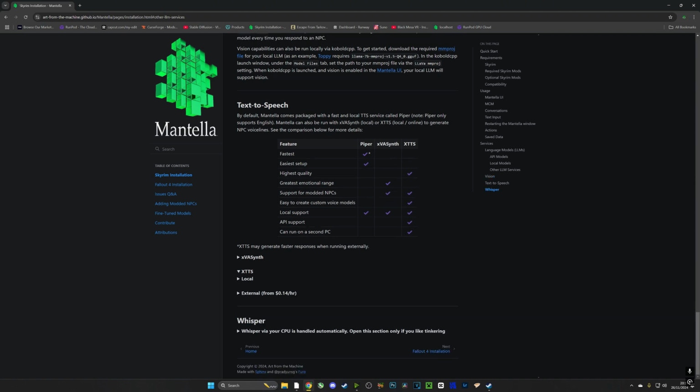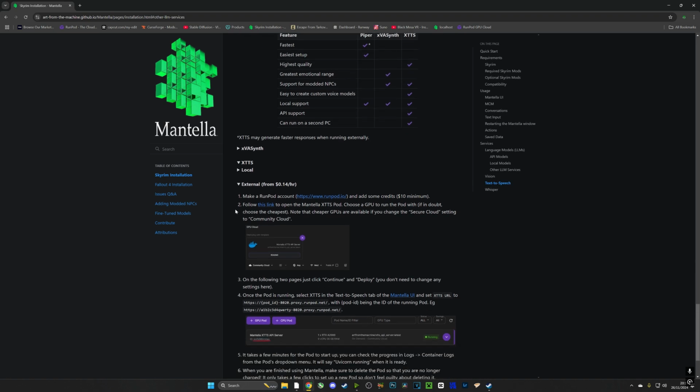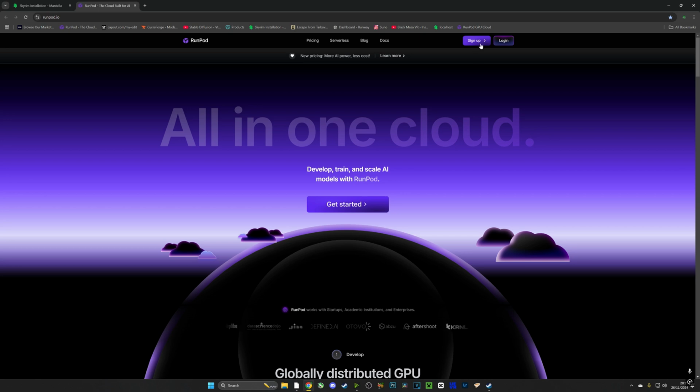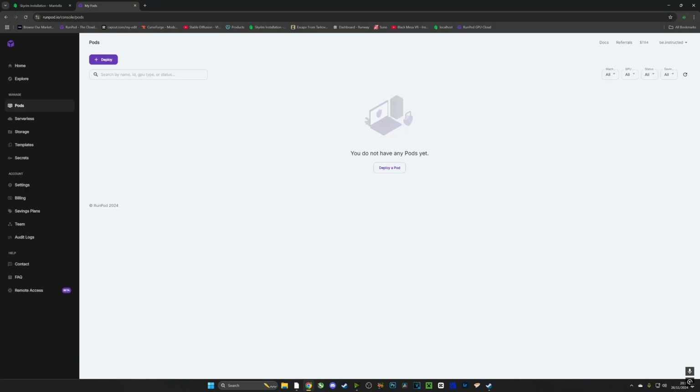So if we go over to xTTS, we want to install it externally. So we're going to be running it from Runpod. Now we are going to have to pay to rent a GPU, but this is very important. If we do it locally, we have to have a very powerful computer for that. So we're going to head over to runpod.io and we're going to make ourselves an account.